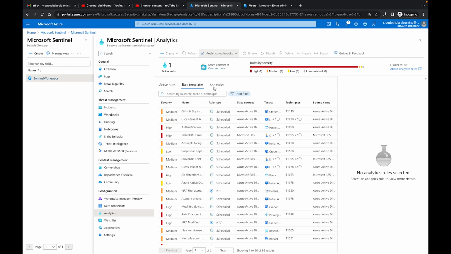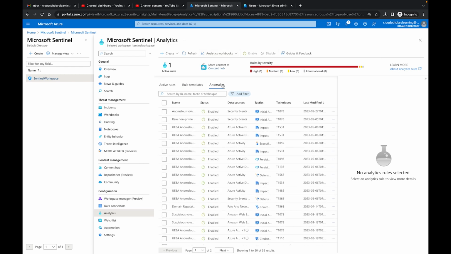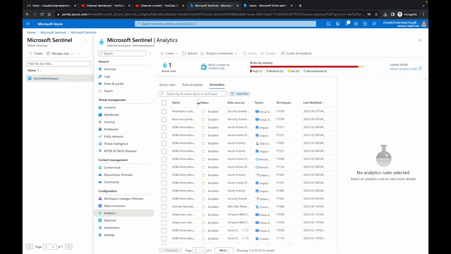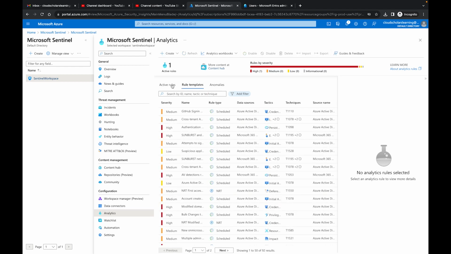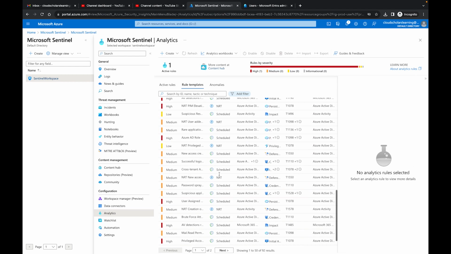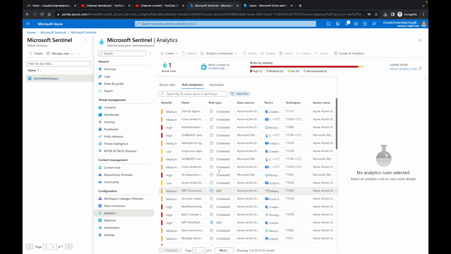But what I really want to concentrate on is, actually, let me go to anomalies so you can see exactly how this looks with the anomalies. The user behavior anomaly detection and all the other stuff is over in this section. I'm going to go through some of that a little bit later, but I really want to focus on the active rules and the rule templates. If you look at our rule templates, we have our severity, the name of the rule, the analytics rule template, and the rule type, whether it's scheduled, NRT, and so on. These are the types I was referring to in the other video, when I showed you the Microsoft documentation of the different types. Then the data sources are going to be the data sources that you connected.